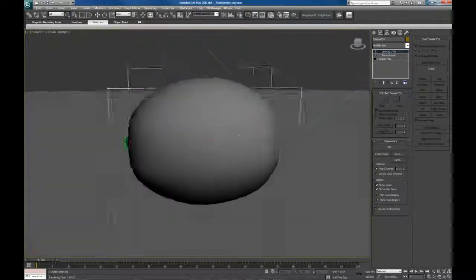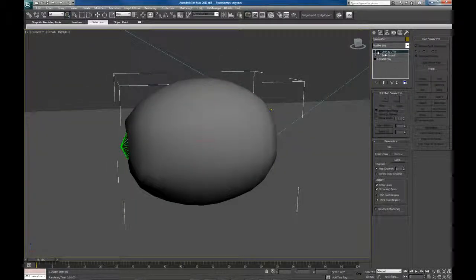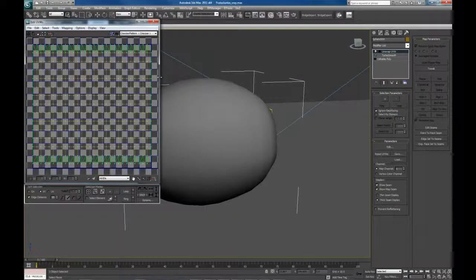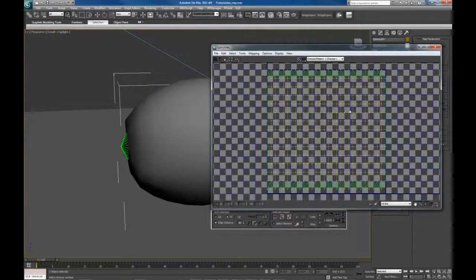So the first thing is the mapping of the fruit we have here. The mapping here was very simple. It was just a simple cylinder. Let's take a look at the unwrap here. So here is the unwrapping. It's a simple cylinder again, and the reason is that it's a lot simpler to paint on an extended surface like this one. So you can paint the melon pattern and then put it back into Max.